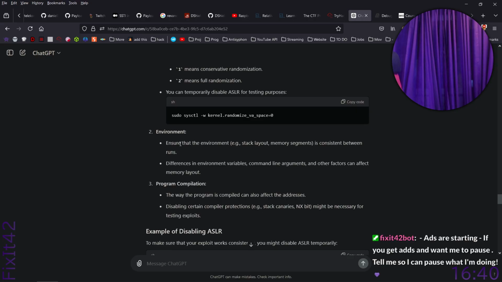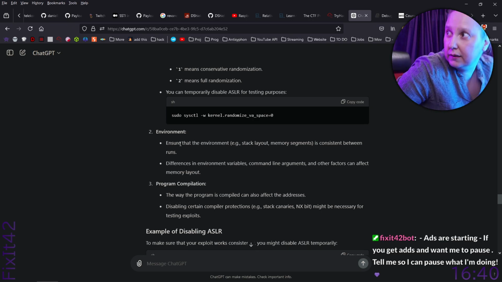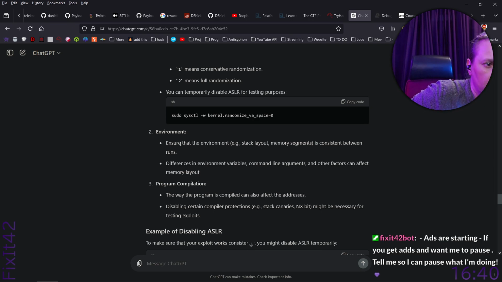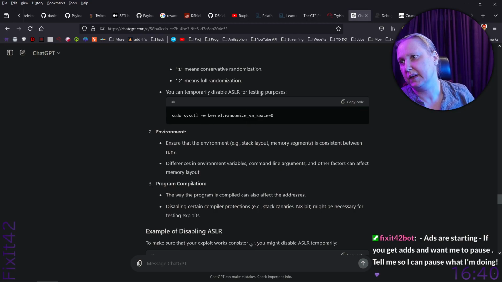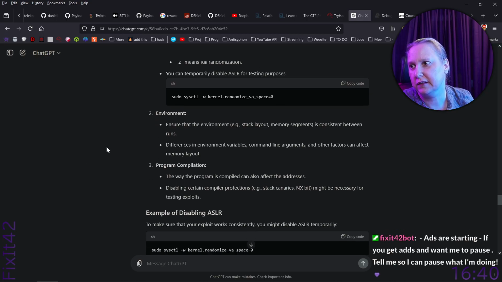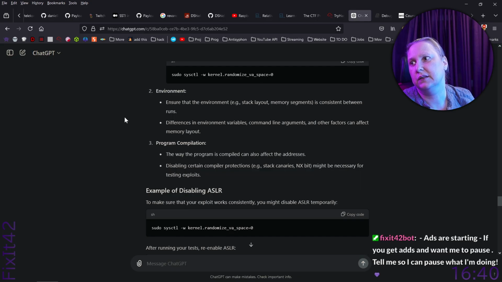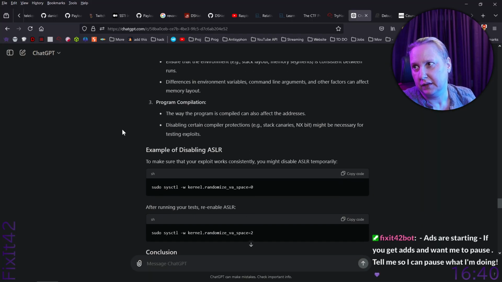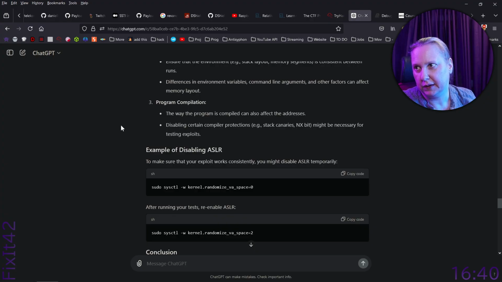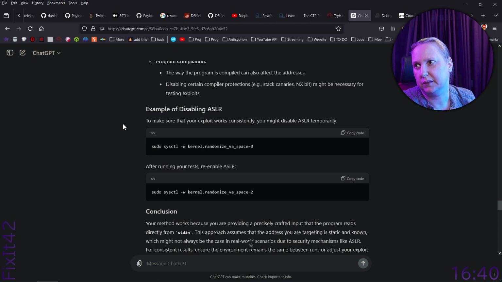Though I can hear it on the plane. So, well, let's see. Ensure that the environment stack layout memory segment is consistent between runs. Differences in environment variables, command line variables, factors can affect memory layout, and the way the program is compiled. Example of disabling.